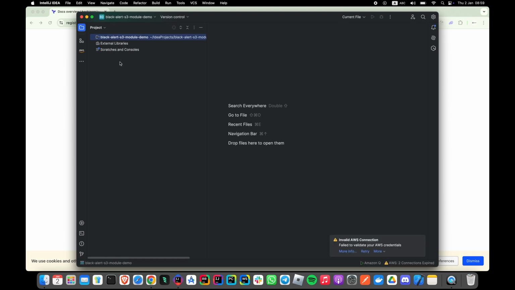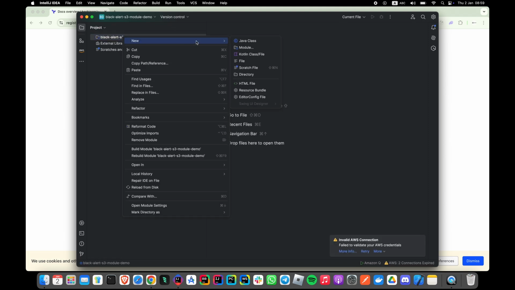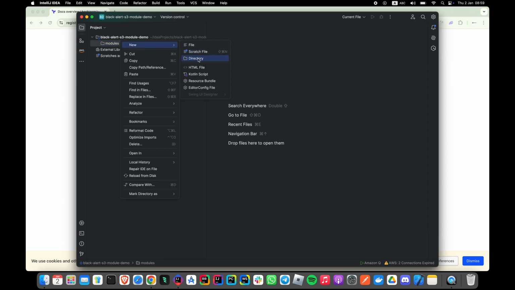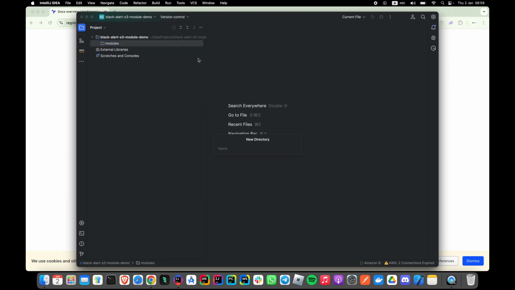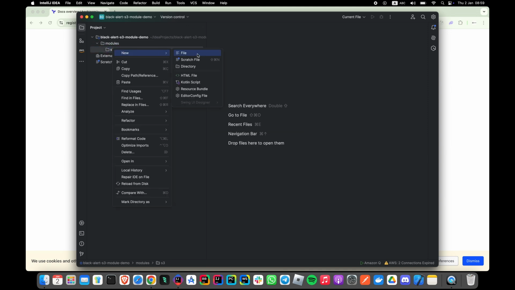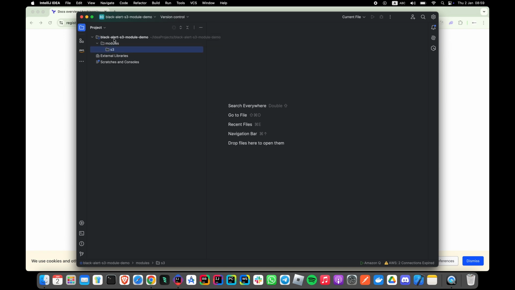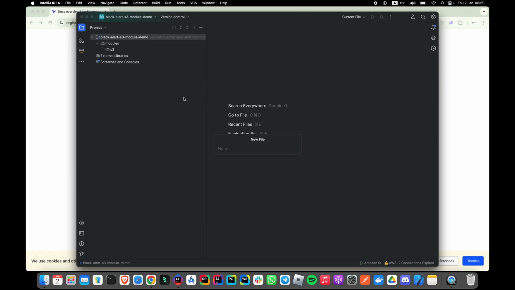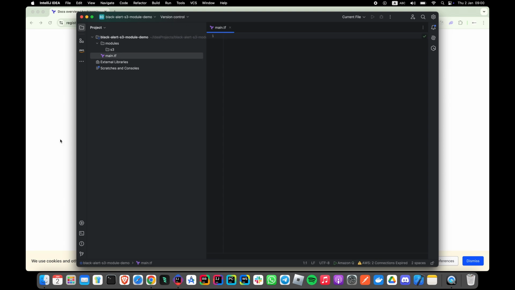This is an empty project, so our first step is to create a directory. I'm gonna call this modules, and in modules we're gonna create a new directory. We're gonna call it S3. We will start now by creating the module. So before we head to create the module, let's just initialize Terraform. Let's create a main.tf file where we initialize the provider.